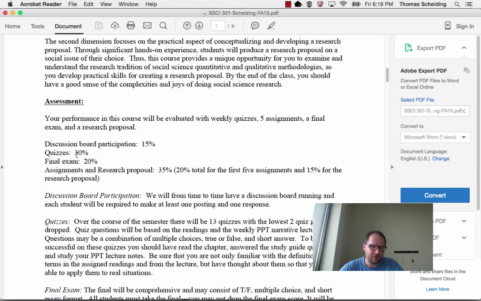But the big central piece of this course, the thing that it's really leading to, is that you're doing assignments. You're doing 5 assignments, and they are building on top of each other to create a research proposal. Now, you're not actually doing the research. You're just creating a proposal for the research. All of these things together add up to 35% of your grade. So now if you take the weekly quizzes and the research proposal, that's over half of your grade.